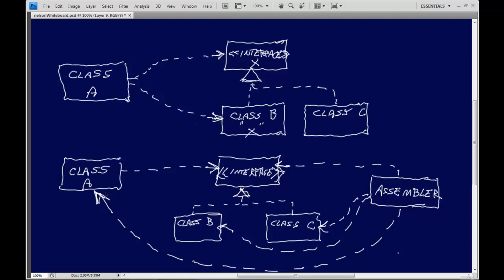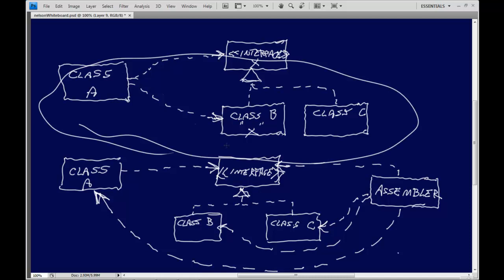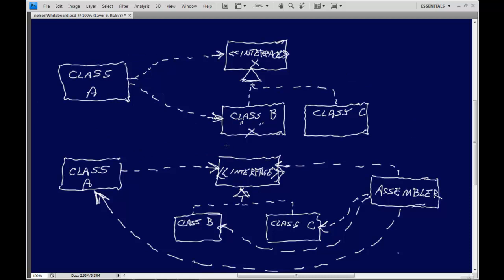Because originally, if we look at the top picture, so this area up here, Class A was going in and creating an instance of Class B and storing it in a type of the interface. But it was dependent on Class B. But now, with this being the case, Class A doesn't have to know about Class B or Class C or any that we add at a later date and time.